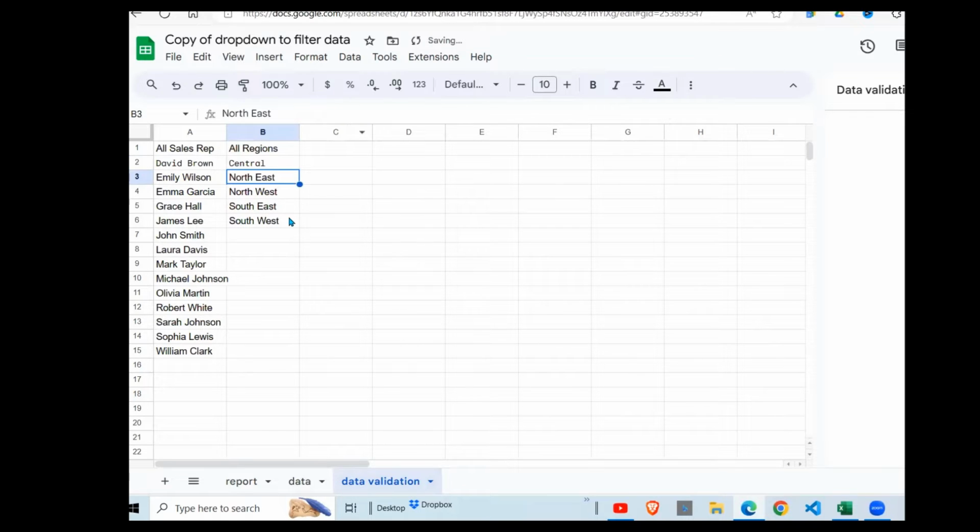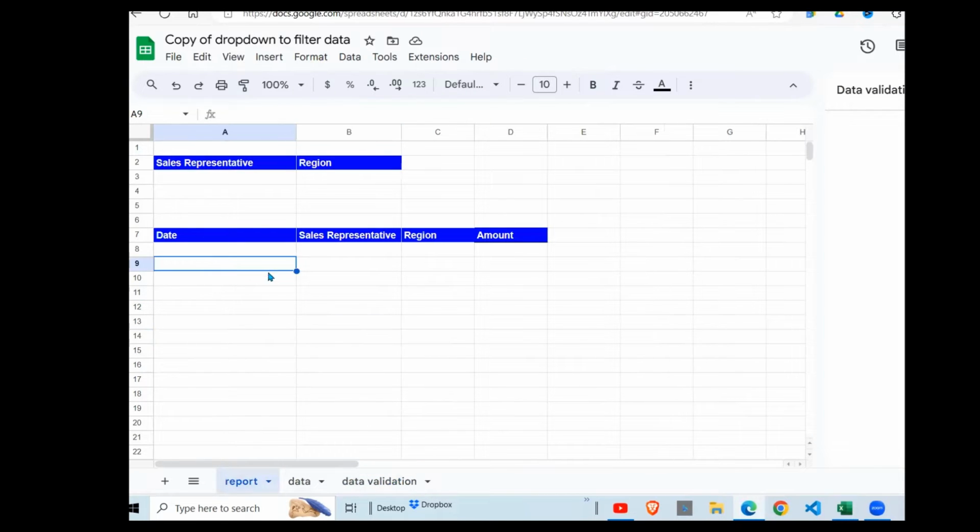Now with this unique list of regions and sales representatives, I'll go to the report tab where I'm going to display my data. So using that unique list, I'm going to create 2 drop-downs here. One for sales representative to enable me select a sales representative that I want to query. And another one for the region to enable me select the region that I want to query.